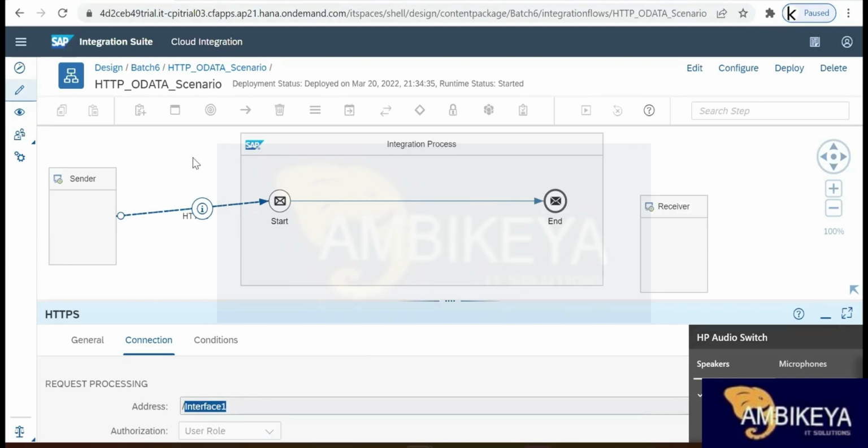Now, as a testing purpose also, if I create one more interface like /interface1 or something, the first interface will work. The second interface will throw an error. It will not get deployed. So all the development you can do, but at the end, it will not work.